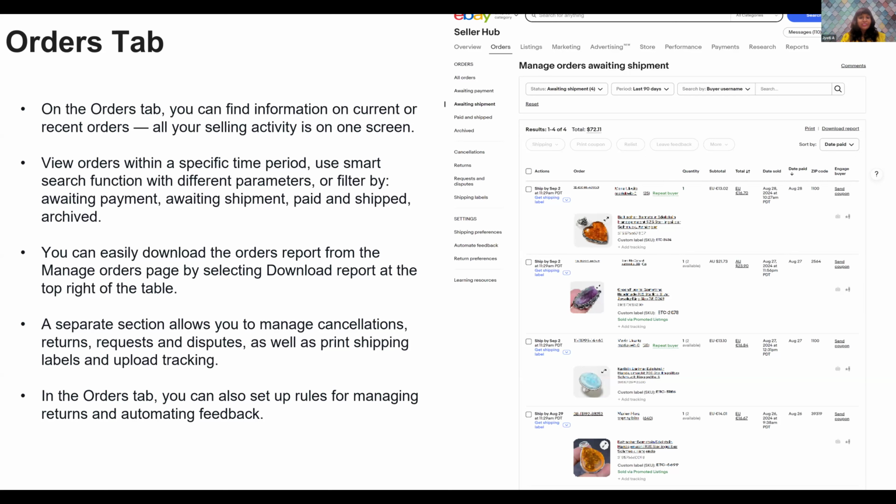So within the Orders tab, you can see tabs such as Awaiting Payment, Awaiting Shipment, Paid and Shipped. You can also see cancellations, refunds, cases open. Along with that, through the Orders tab, you can also print shipping labels. And yes, you can also set up return preferences from the orders tab on the left navigation tab. One more thing that you may have probably not noticed is that when you click on the orders tab, it by default goes to awaiting shipment.